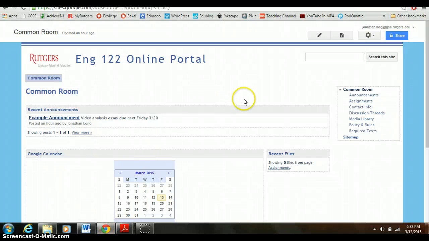I am here with my online classroom. It's in the works. I'm actually really excited to show off the basic shell, the outline of what I have going on right now. Now, I'm using Google Sites. I've used Google Sites in the past.